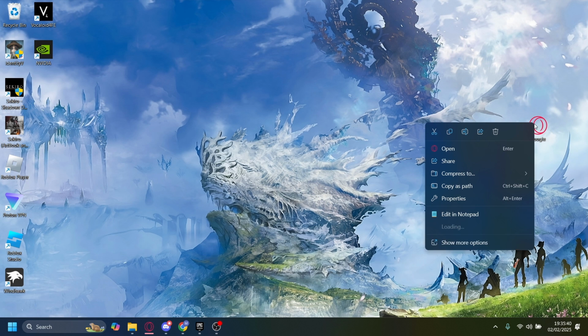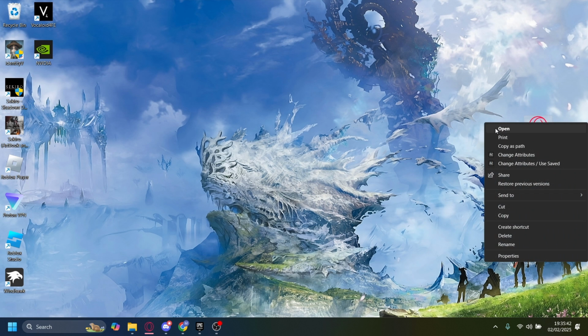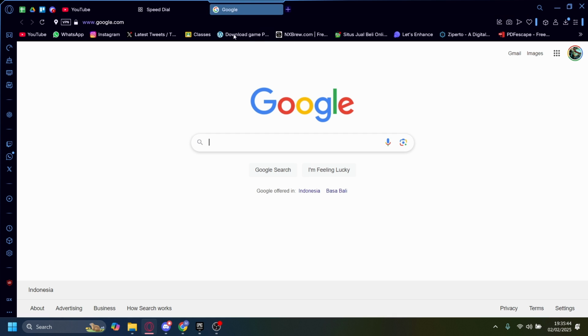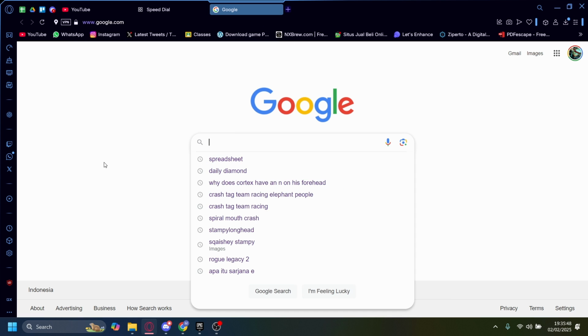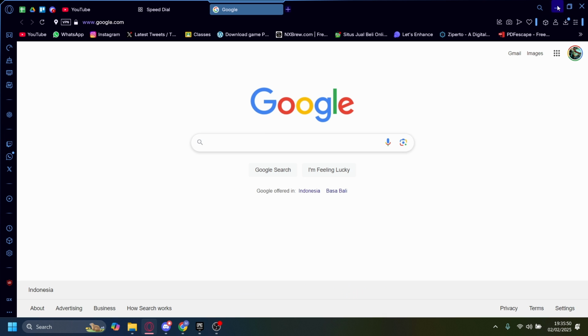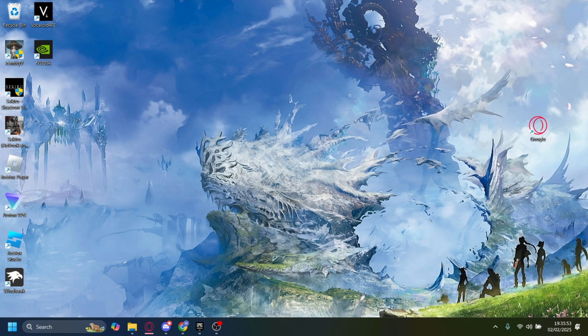Now, if I click on it and click on show more options, open, when I open it, it'll automatically open to my current default browser, which is Opera. And then I have a Google shortcut on my desktop. Now you can see this works no matter what browser I have, like Opera here.